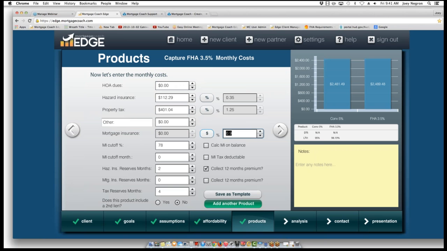And let's update this to 0.85. We know FHA has been reduced since this past January. So what this says is now for FHA, we need to make sure that we check this box off right to the right of it. It says calculate MI on balance. And we need to tell Mortgage Coach Edge how long that is to carry through. So in this case, it would be 360 months.